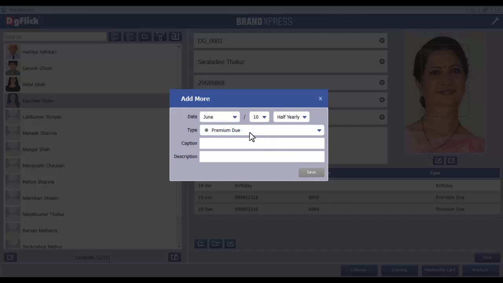Now the information of the second policy is to be added. The due date of the premium is selected. The premium of the policy is payable once in 3 months, so here the quarterly option is selected. Now in the caption, the policy number of this customer is defined and the amount in description. The information can be saved like this.